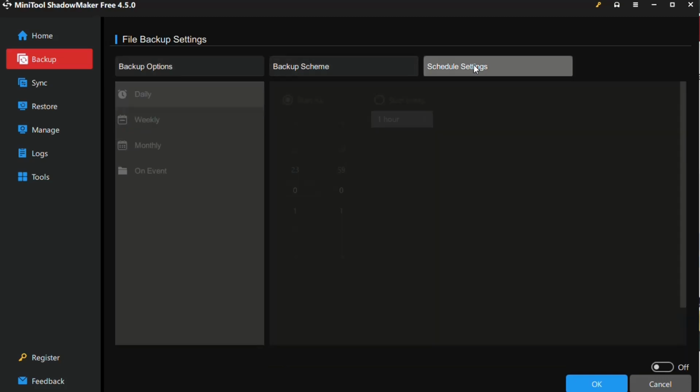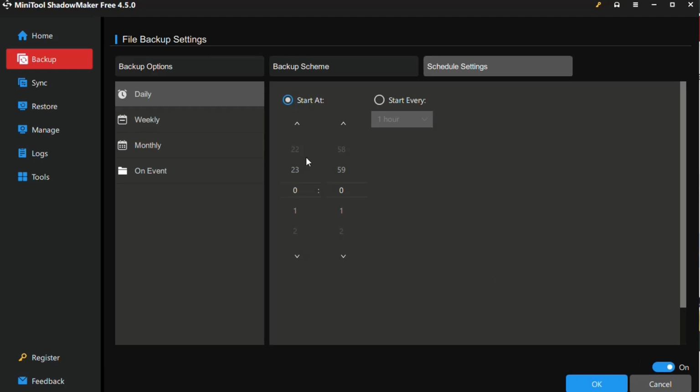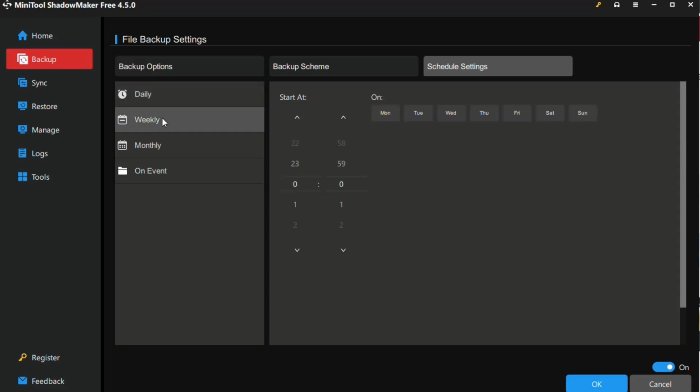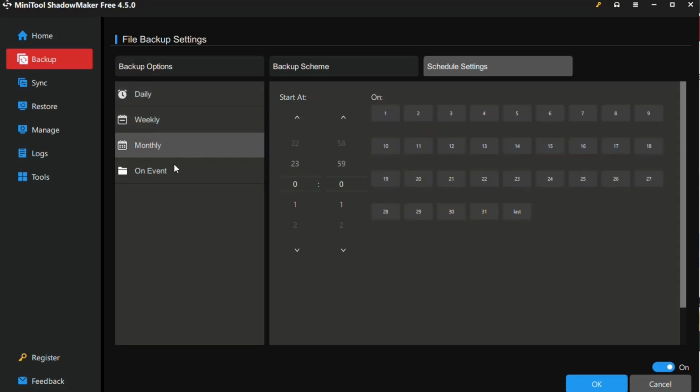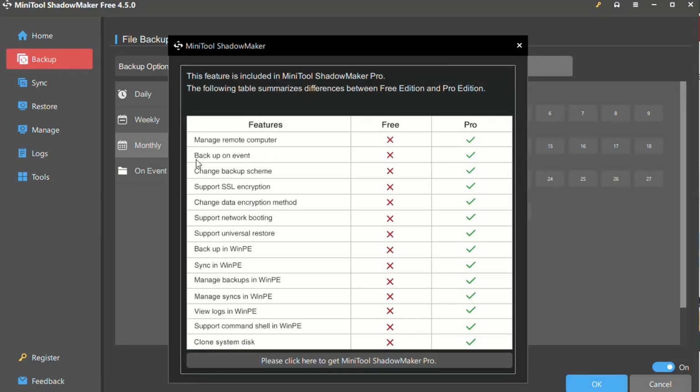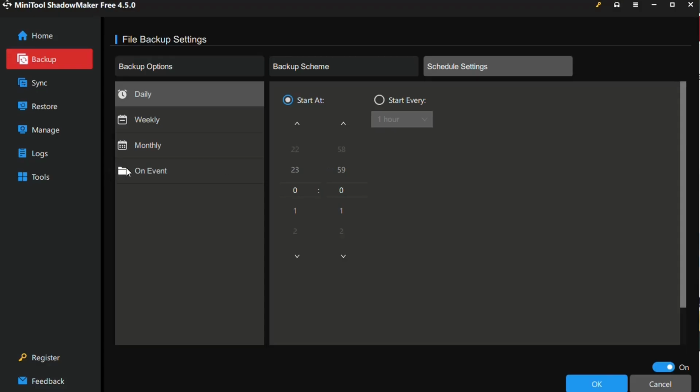So we click over schedule settings, and then you have to enable or to turn on this feature, and then we have the possibility to specify when I want these backups to be done, which day or which week or monthly or at a specific event. Okay, in this case, this function, which is for specific event, is only for the Pro edition. It's okay. In this case, it's enough for me if I stick to the basic settings for scheduling this backup.